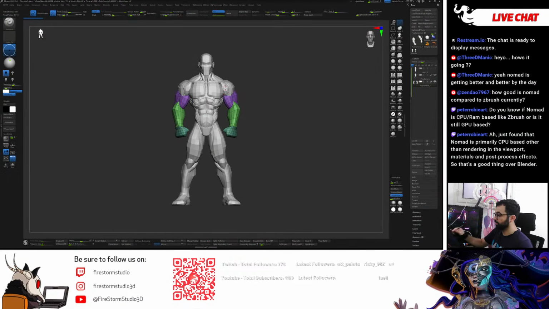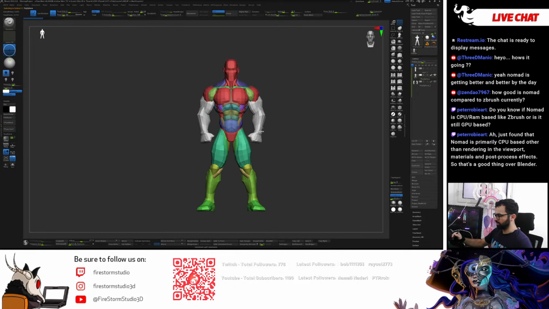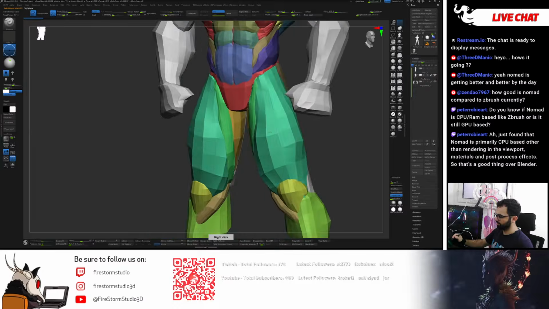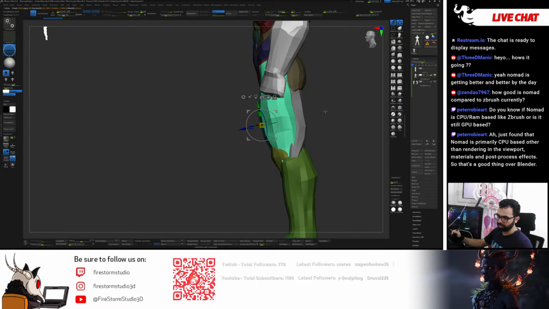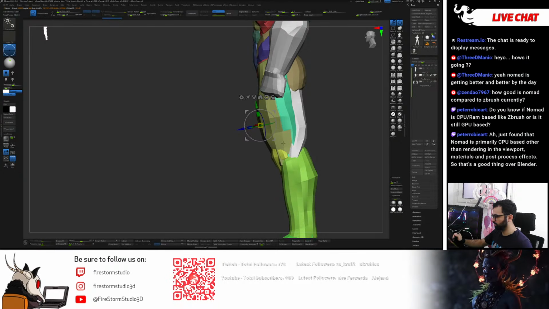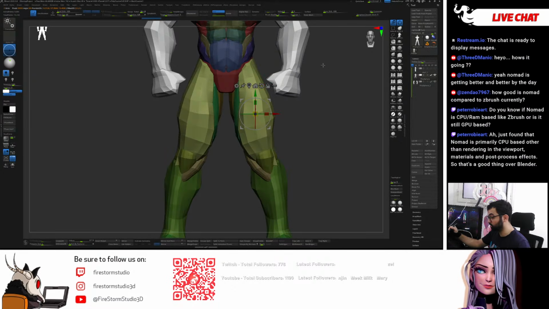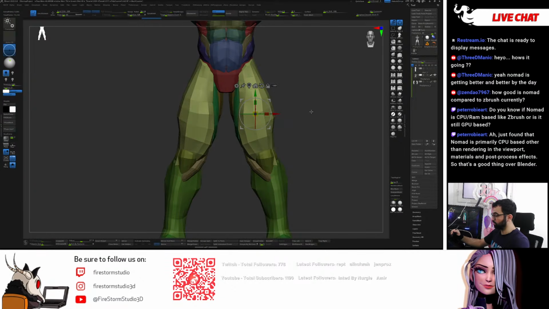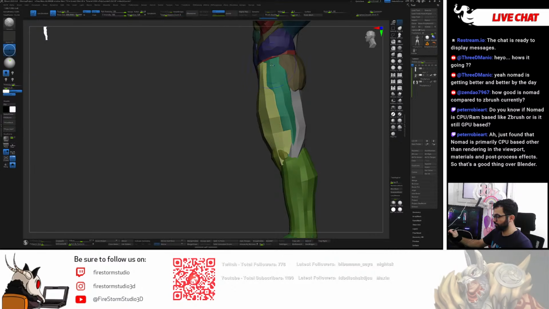Just because some of the duplicate, I can duplicate here in ZBrush a bit easier and assign polygroups. In Nomad, I think I can do it, but I was just thinking, getting used to it. You know, I was just getting used to the software on desktop.